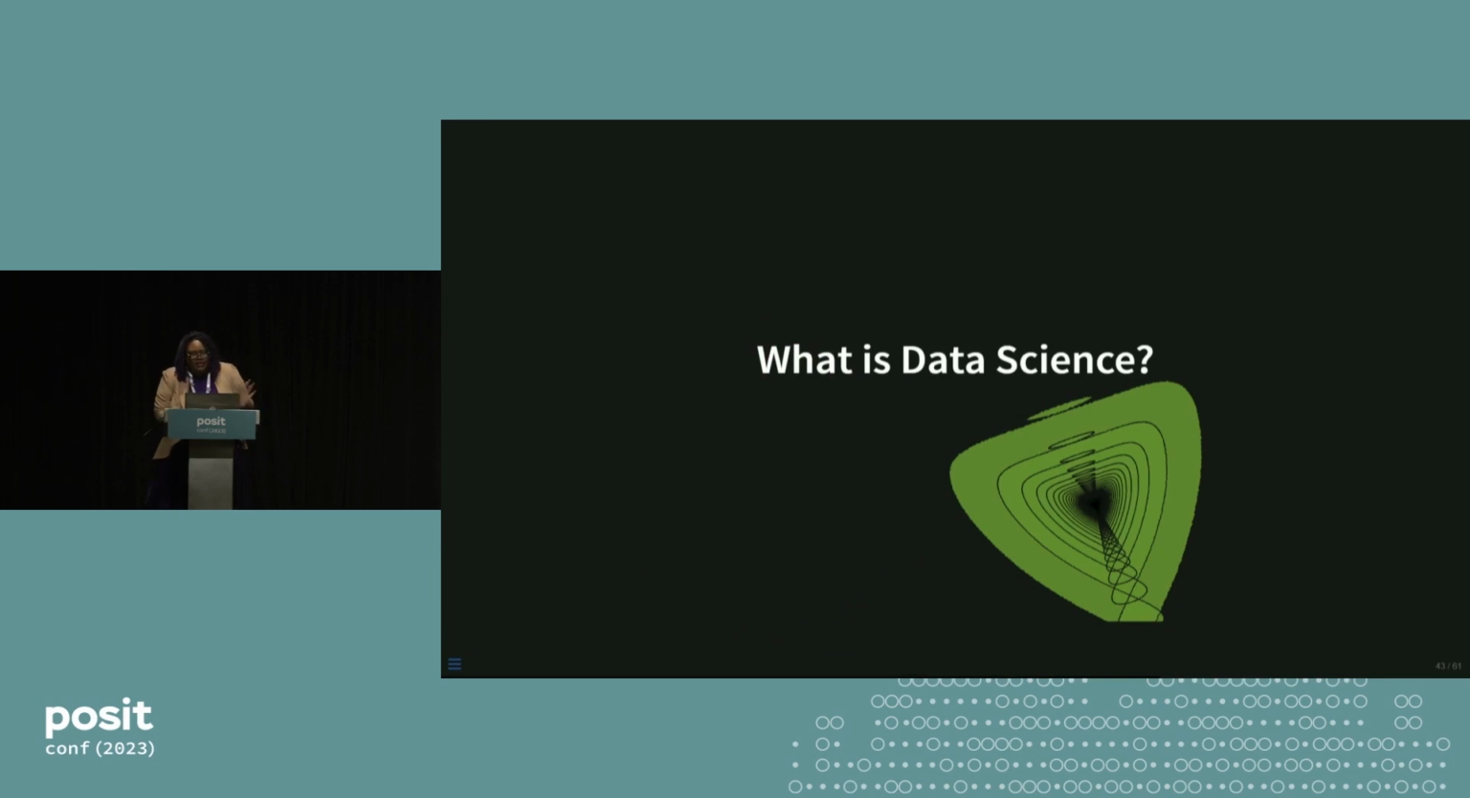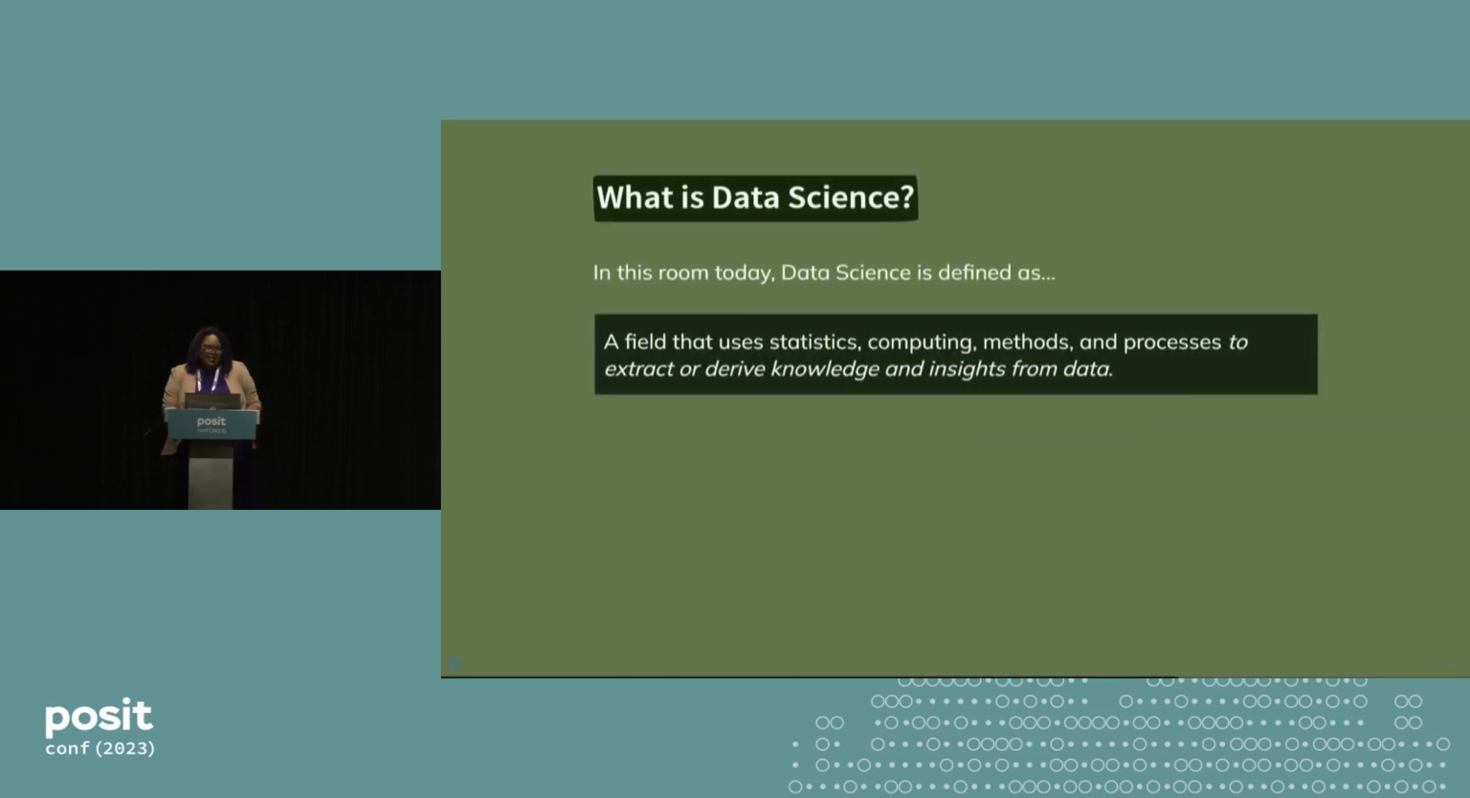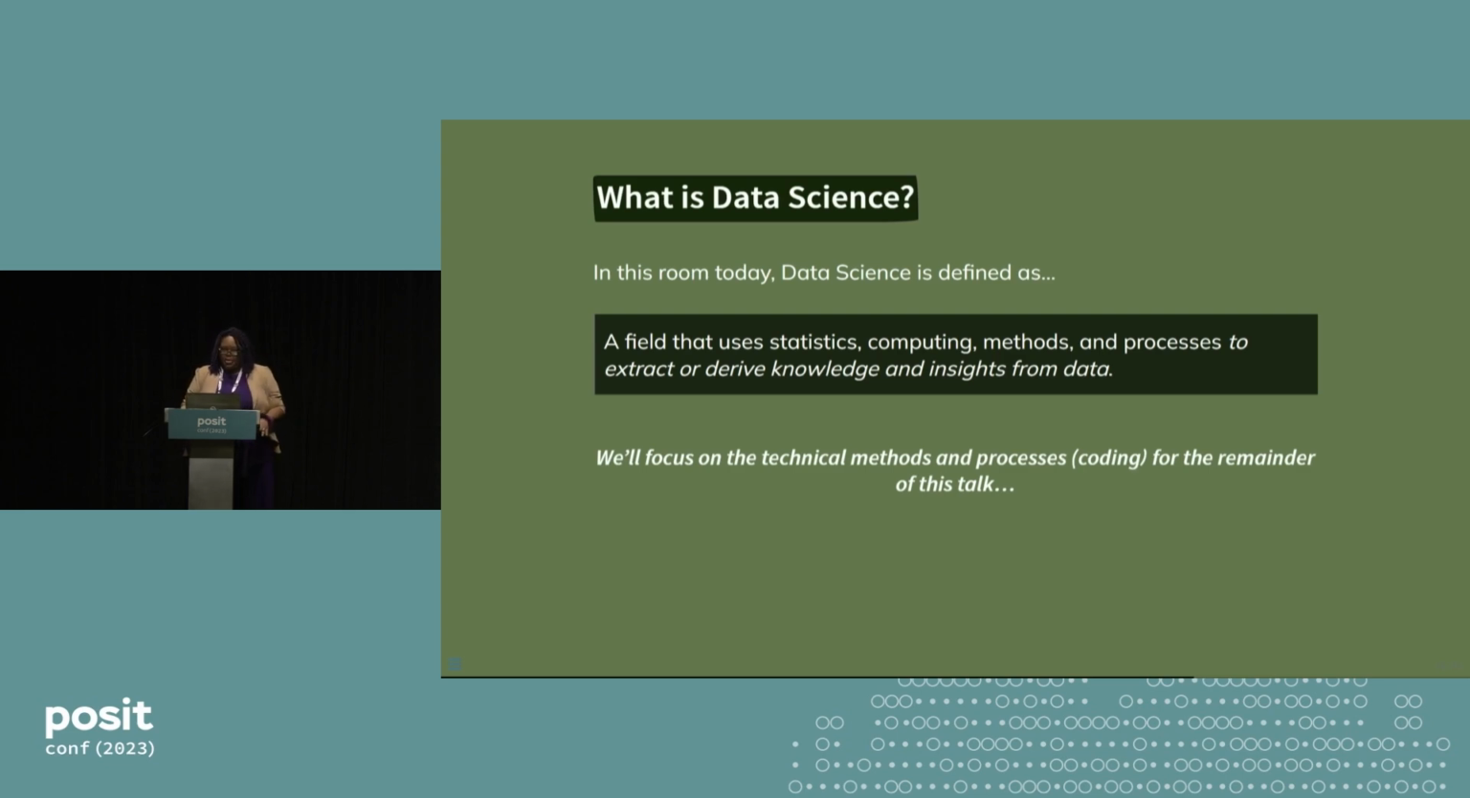Okay, so now that I've gushed about how much I love and benefited from generative art, let's switch gears and quickly remind ourselves of what data science is. I'm not going to spend too long on this. Data science is a field that uses statistics, computing, methods, and processes to extract or derive knowledge and insights from data. All that to say, we're just going to focus on the coding and programming part of it, maybe a little bit more abstract, but this is what we're talking about.